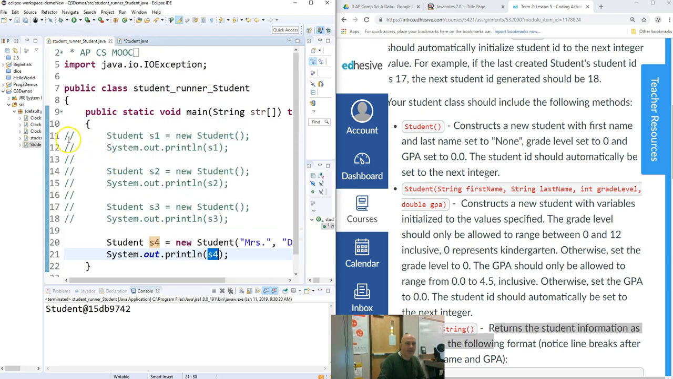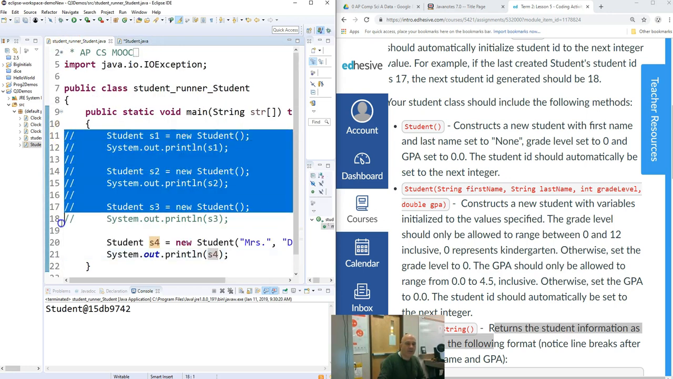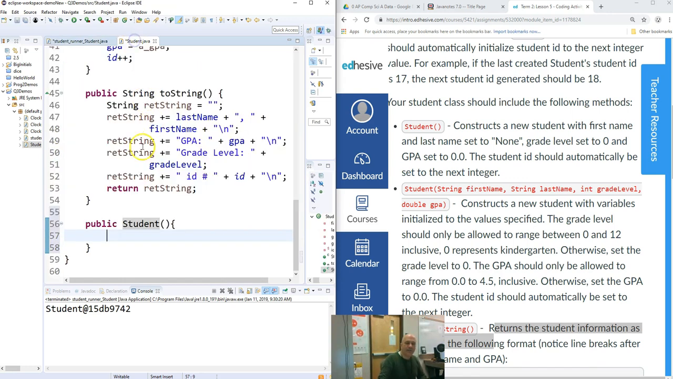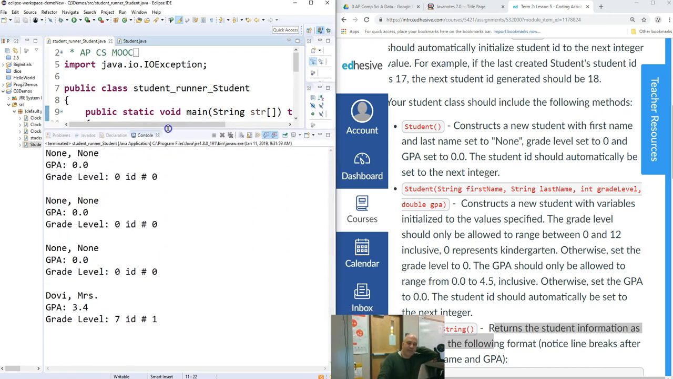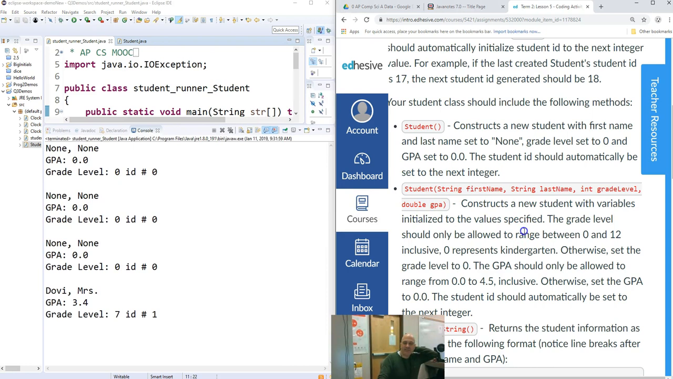Let's go back to our test driver, remove the comments from those using the default constructor. So let's look and see what we just did. We made a new public student default constructor with nothing in it. And we uncommented the code testing that default constructor. So let's run this. We're going to look at the output and compare it to the output that I have. I missed something.